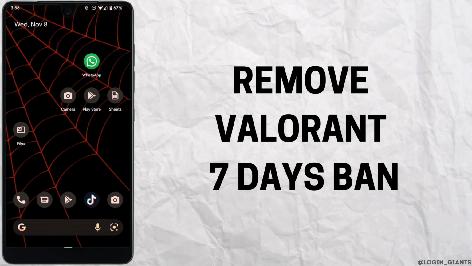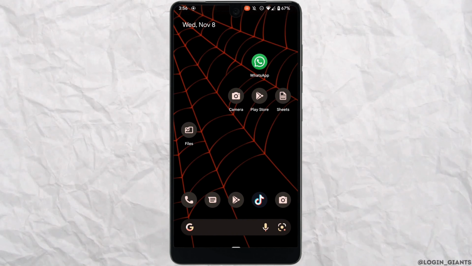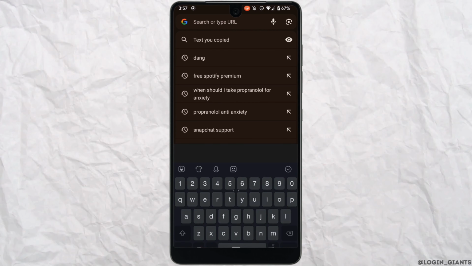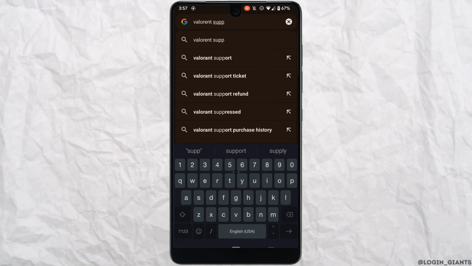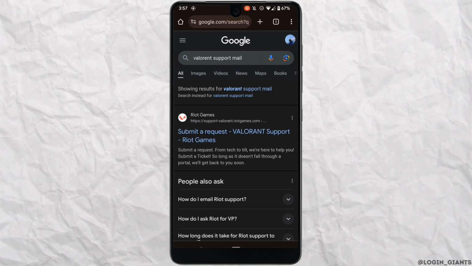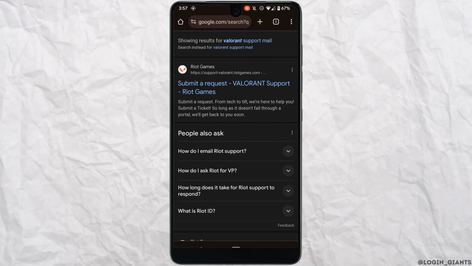How to remove 7 days ban on Valorant. So the very first thing you want to do is to head over to any web browser. In the search bar, search for Valorant support mail. Now over here, click on the very first option.